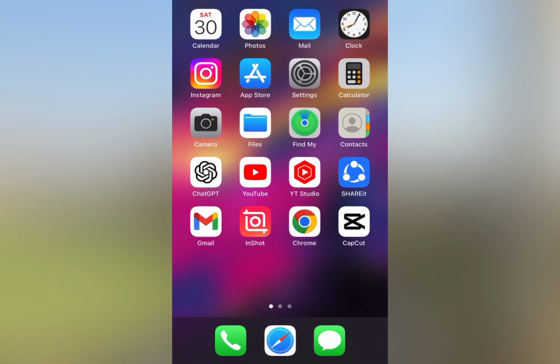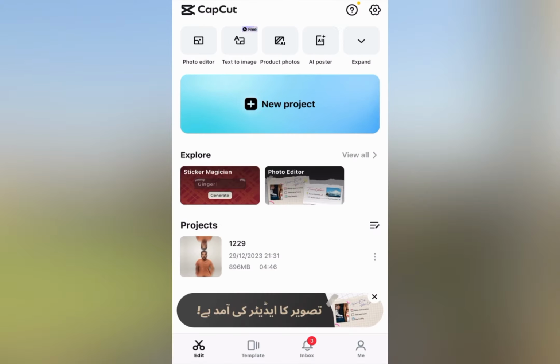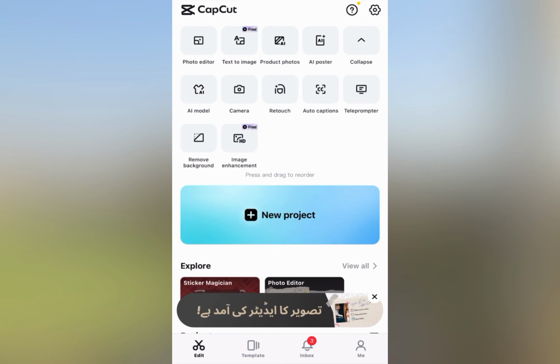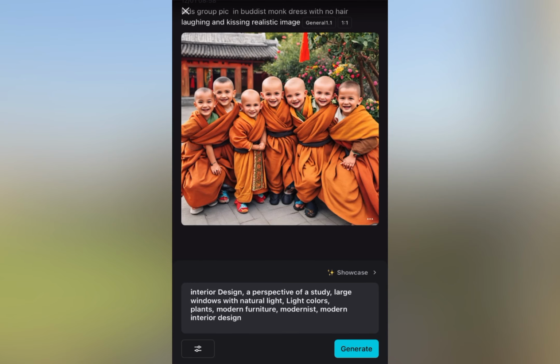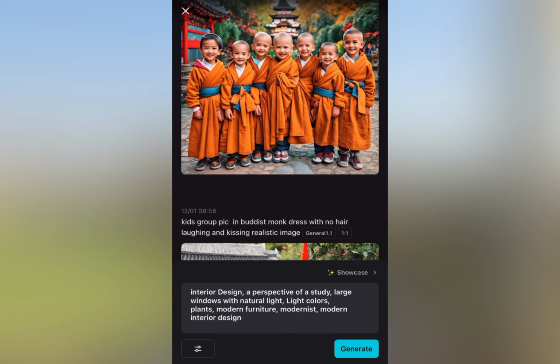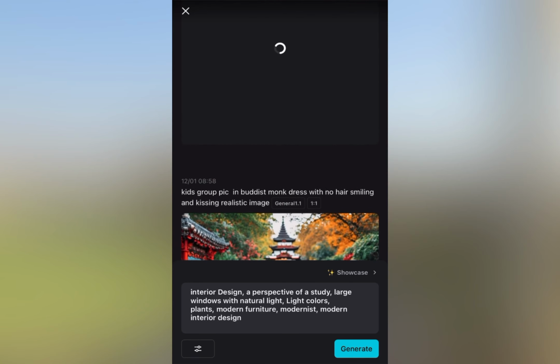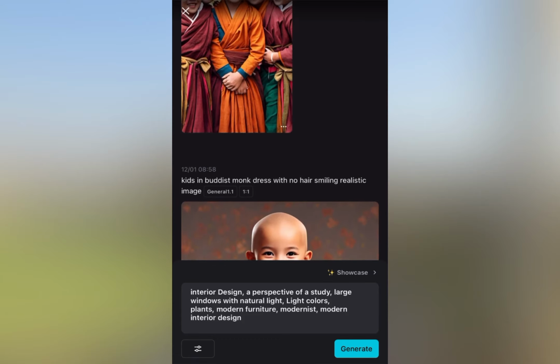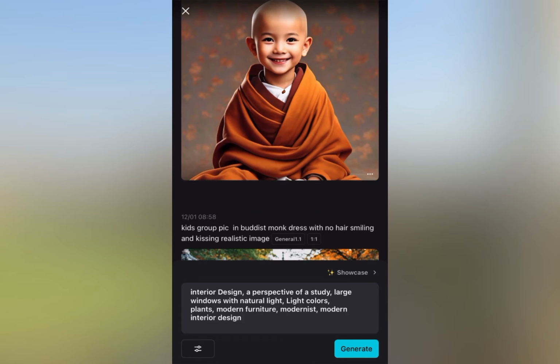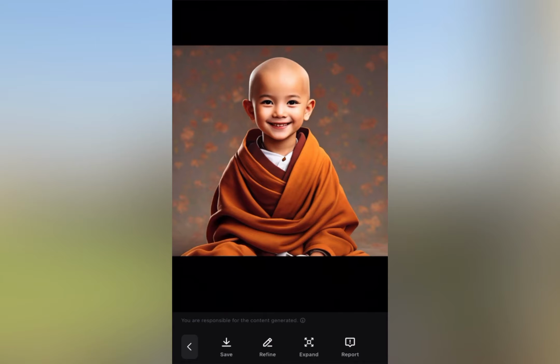Let's get started. First of all, open the CapCut app to generate images. Everyone is using the CapCut app these days. In this app there is an option of text to image. So first open the CapCut app and click on text to image. Then from here you can generate images according to your prompt. Like you can see here, I have generated a lot of images. I will save one of these images. Like I want to save this one in my gallery, so I click on save.